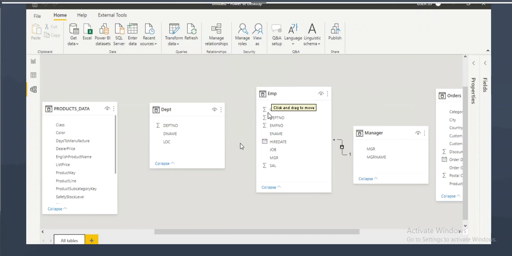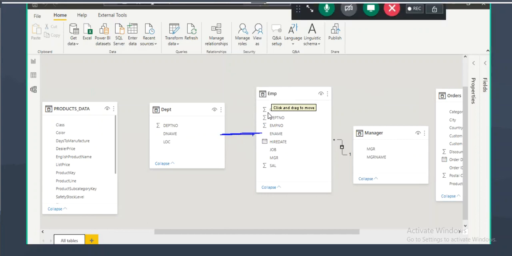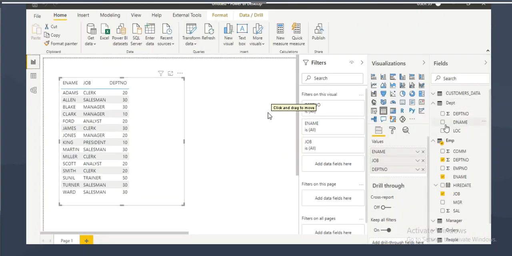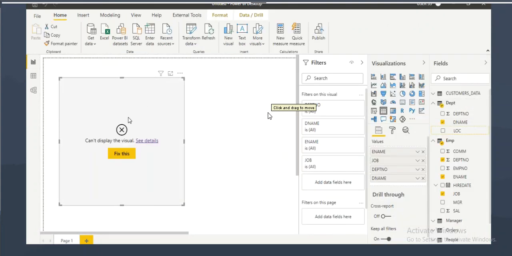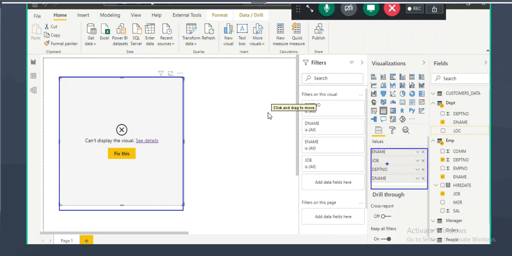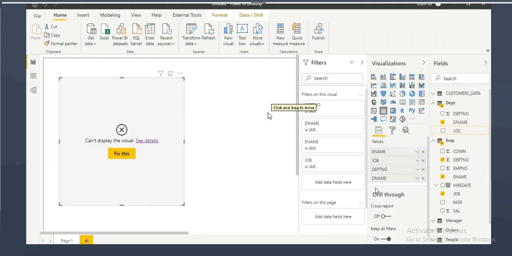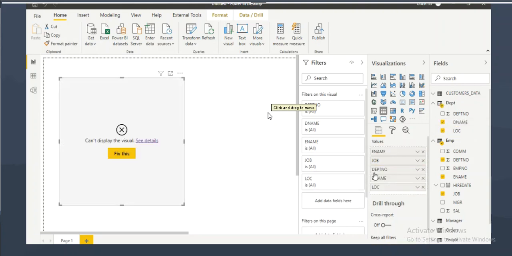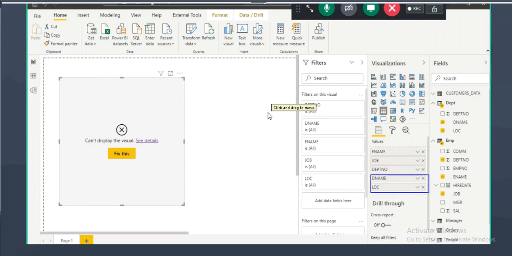Why we deleted it is, we're trying to understand the need for that relationship. Now once you delete it, I want to show the department name here. When I try to drag the department name, my visual is not showing the data. When I have only three columns, employee name, job, department number, it shows the data. When I add department name, it is not showing the data. When you drag columns from another table, department name and location, it is not showing the data.